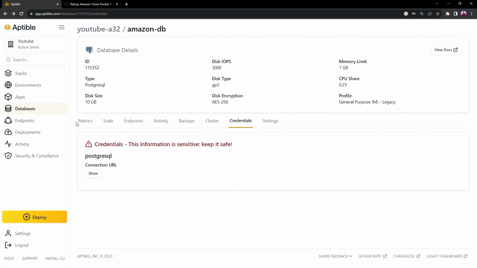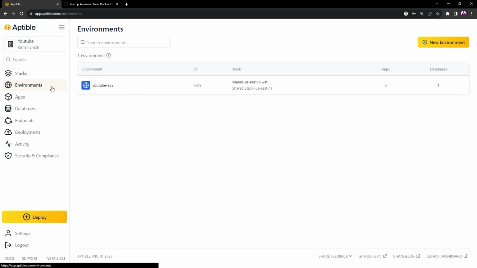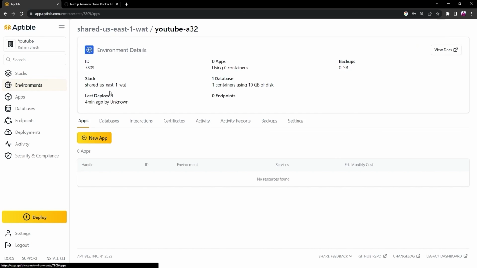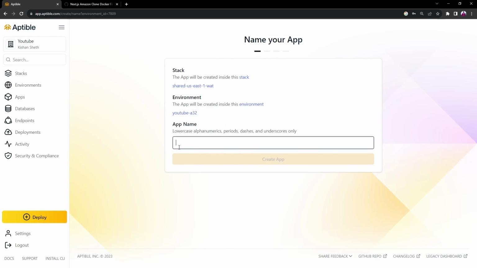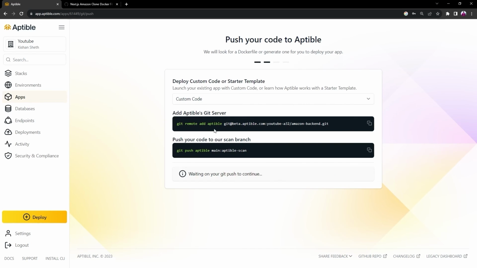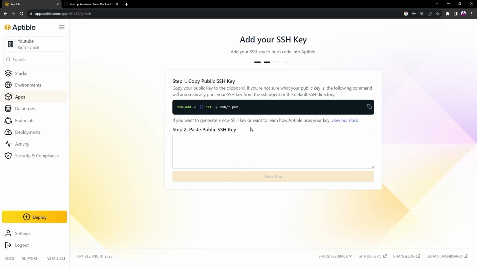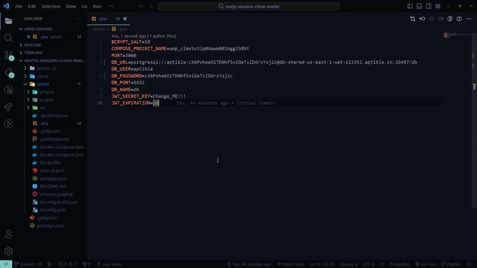Now let's head over to environments. Click on the environment again, and let's create a new app. This is going to be Amazon Backend. Let's create the app, and now we need to create an SSH key to be able to push our code to Aptible. So what we are going to do is, let's head over to our VS Code.